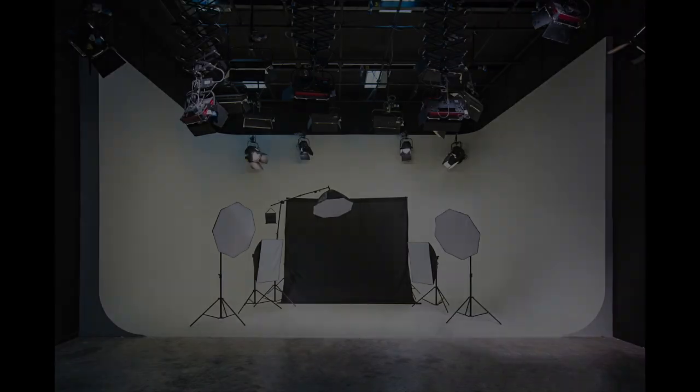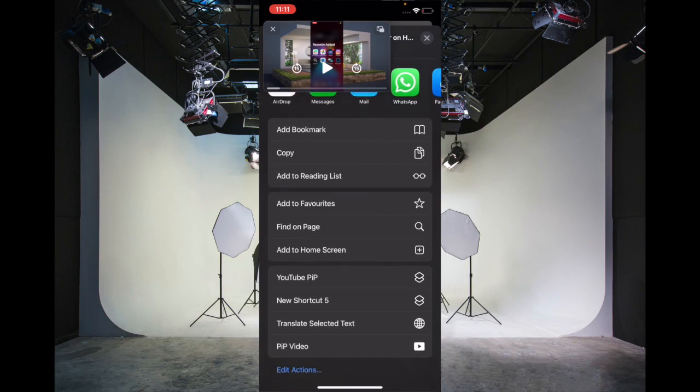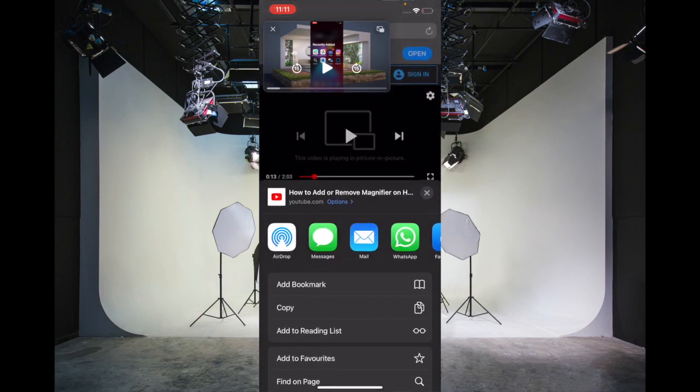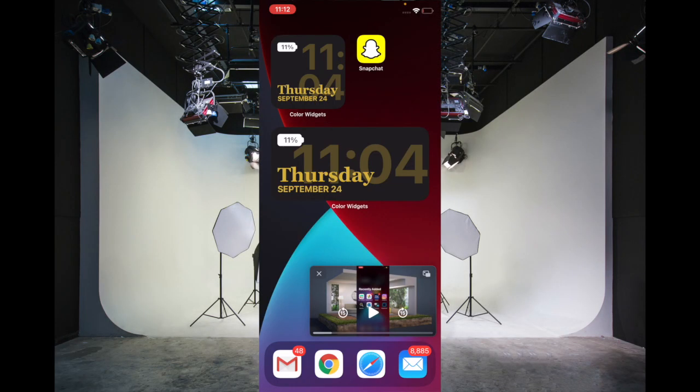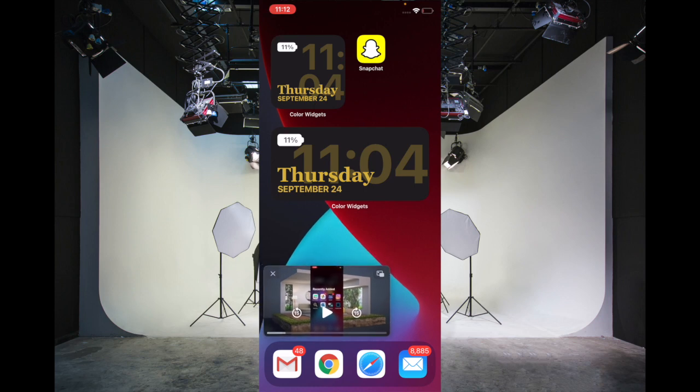Once you have created the YouTube picture in picture mode shortcut, all you have to do is open YouTube in Safari and then find the video that you want to play. And after that, simply hit the share button, and then you have to choose the shortcut that you have just created. Well, that's the way you can play YouTube in picture mode in Safari on your iPhone or iPad running iOS 14.